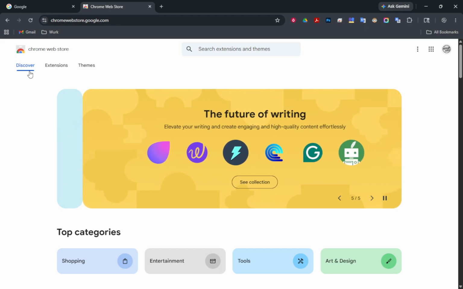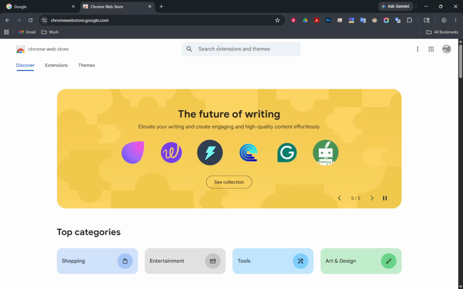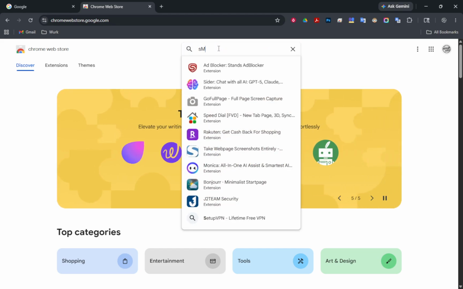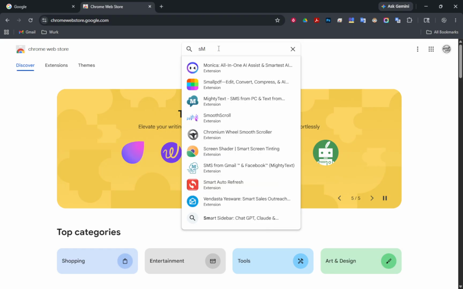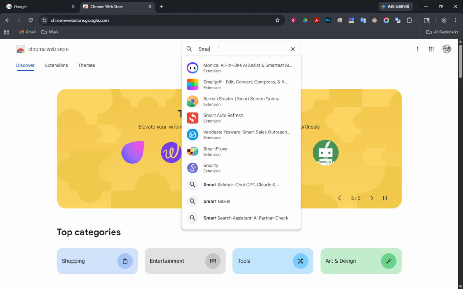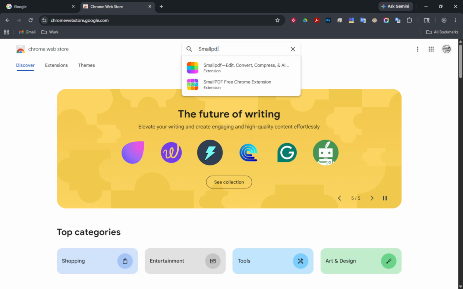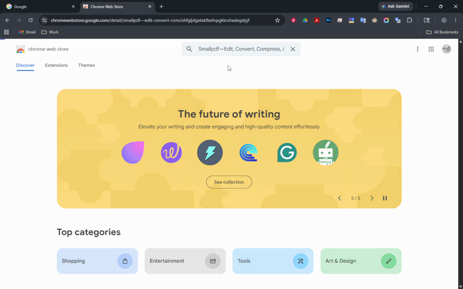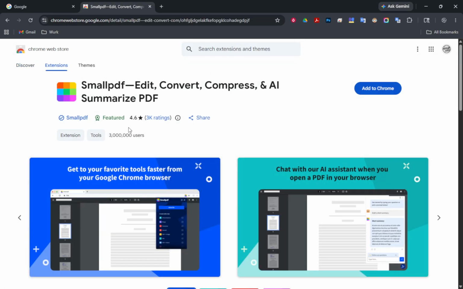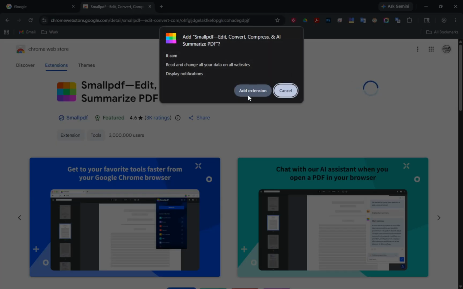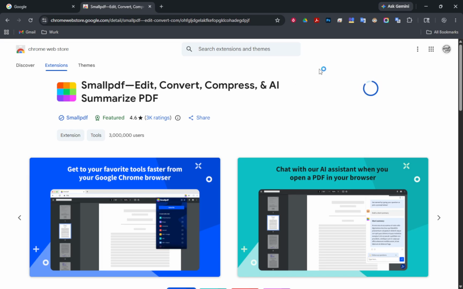Start by opening Google Chrome on your computer, then head to the official Small PDF extension page on the Chrome Web Store. Make sure you're on the genuine Chrome Web Store listing from Small PDF so you know you're installing the trusted version. Once you're there, click the button that says Add to Chrome. A confirmation box will pop up to let you know what's being added. Click Add Extension to confirm. Chrome will download the extension and set it up automatically, and you'll see a quick notification when it's done.